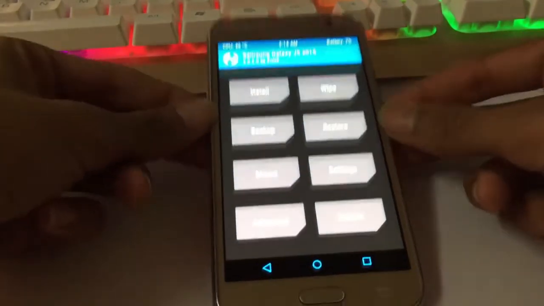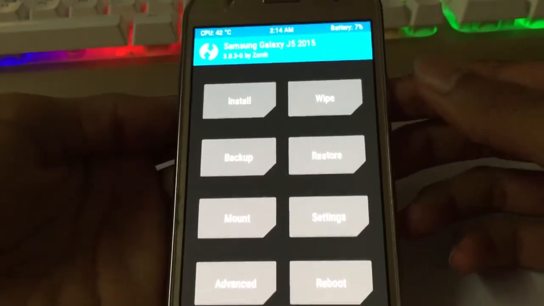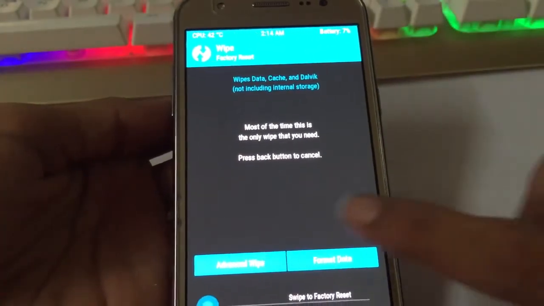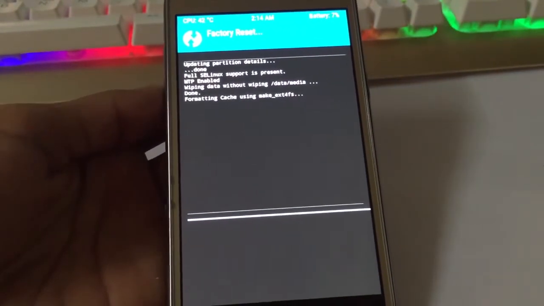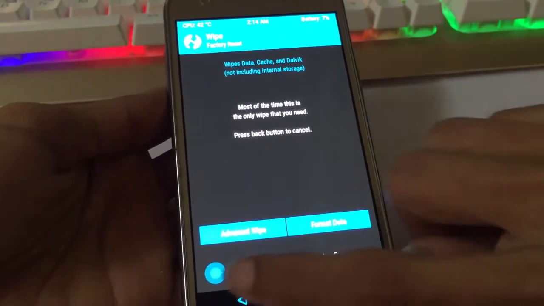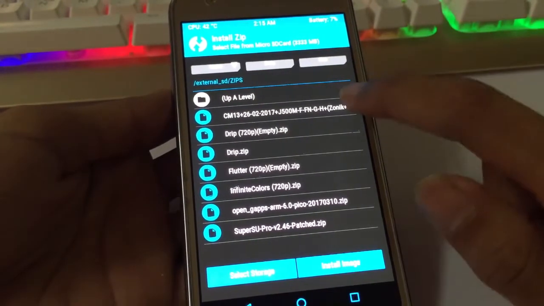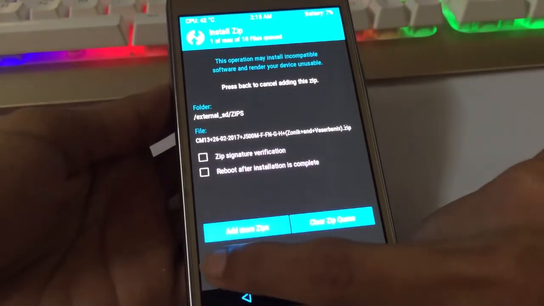And let's first wipe. You must backup your operating system, stock ROM, but I have already done my backup, so I'm gonna wipe it. So it does the factory reset, and now I'm gonna install the custom ROM. So I will locate the CM13, as you can see the zip over there, and I will swipe to confirm flash.